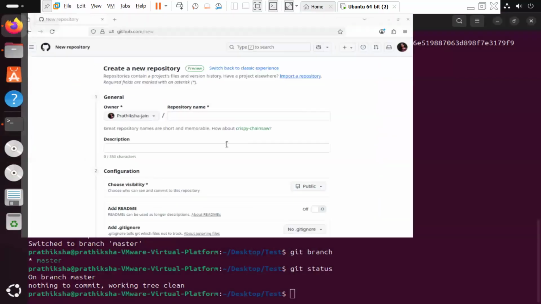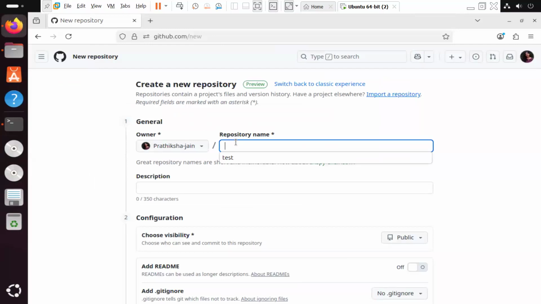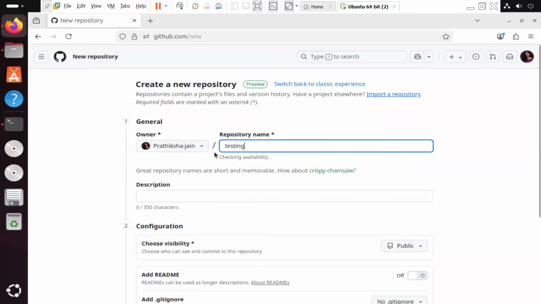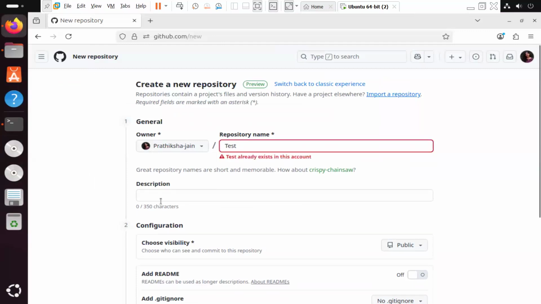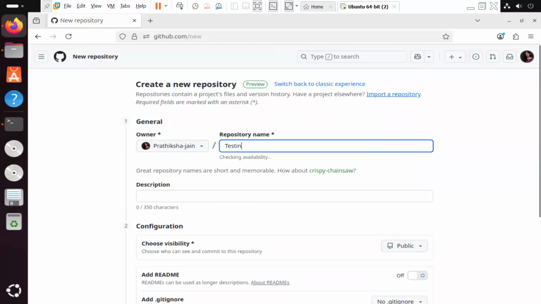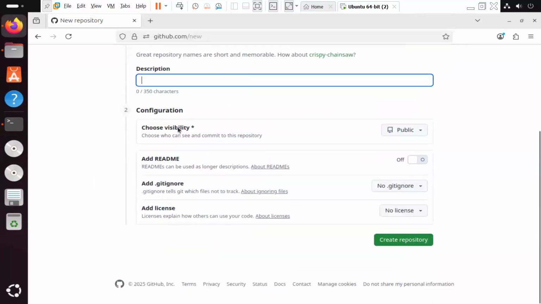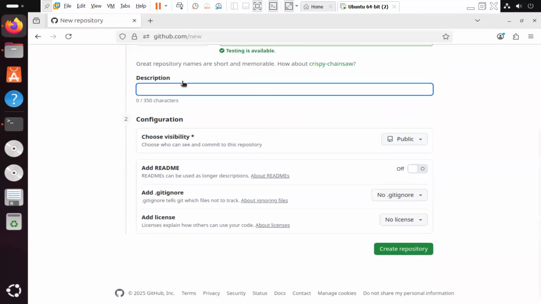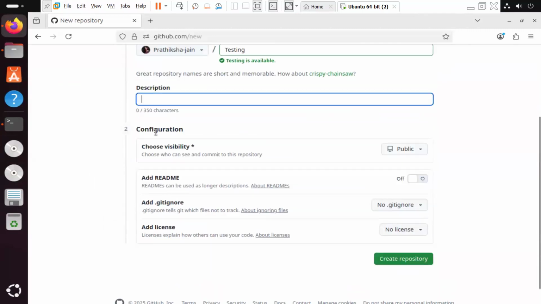GitHub so that my friend also can access it remotely. Let me name this as testing only, or I can name it as test itself. Okay, description: you'll have to give a description for your project. The description will be useful when someone other than you is accessing your project. He or she will get to know what the project is all about. So that is what description is used for.